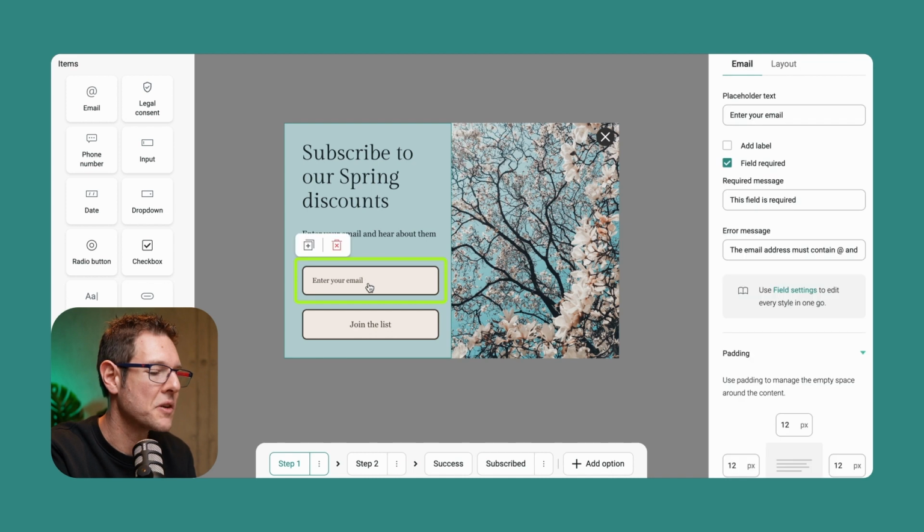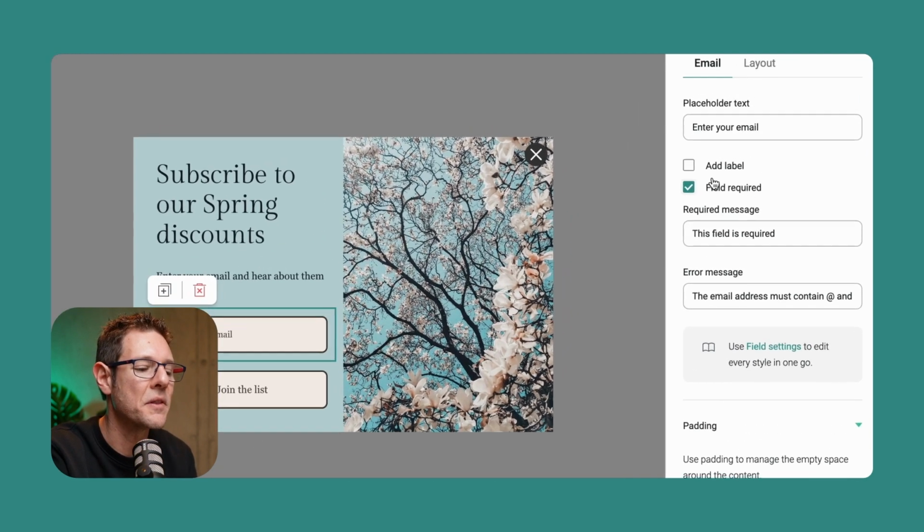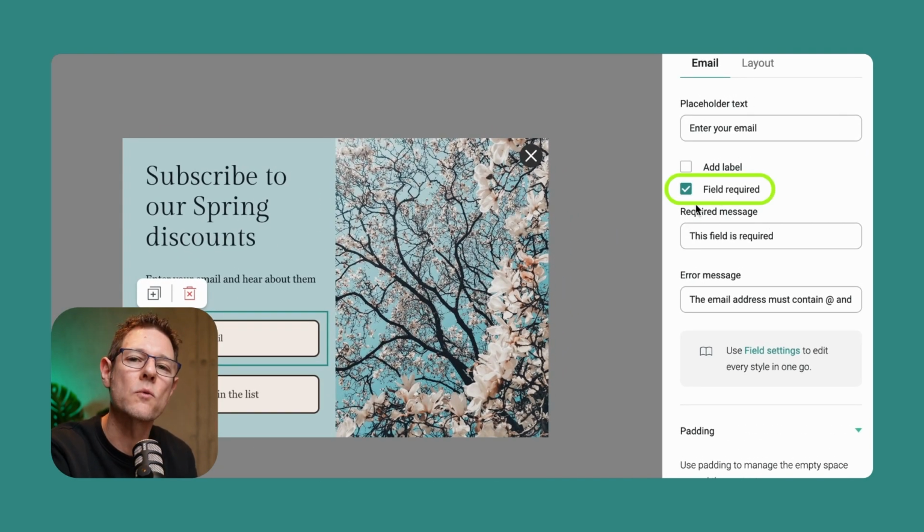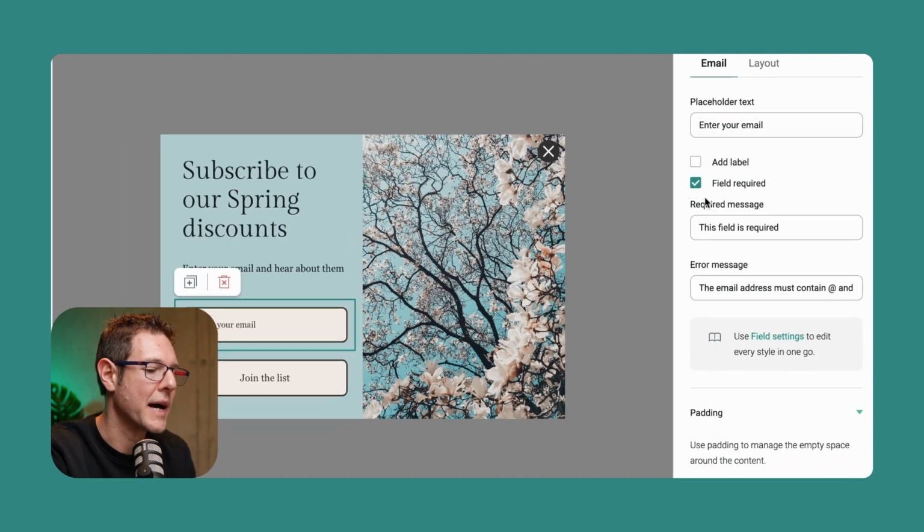So we have an email address here, and if I click on this, of course I can edit it, but this is the important one. We have field required. We want the email to be required on the first step so that they can submit that or close out of it if they choose not to.